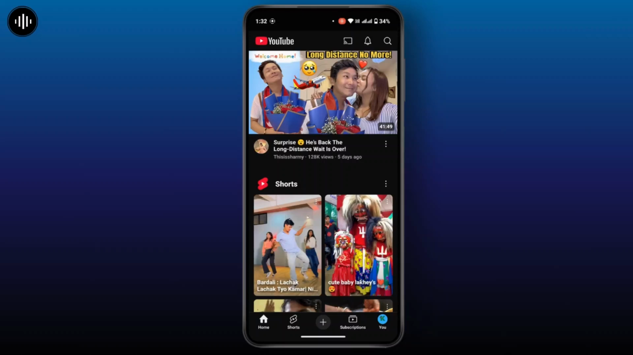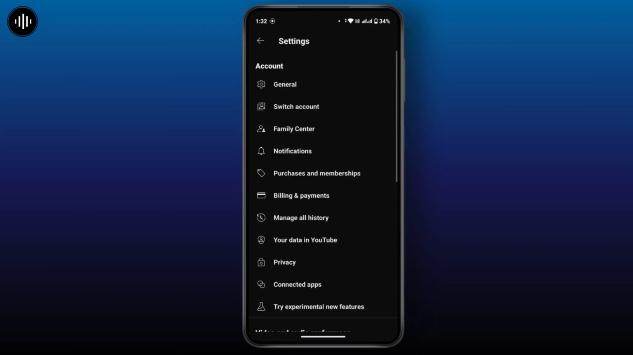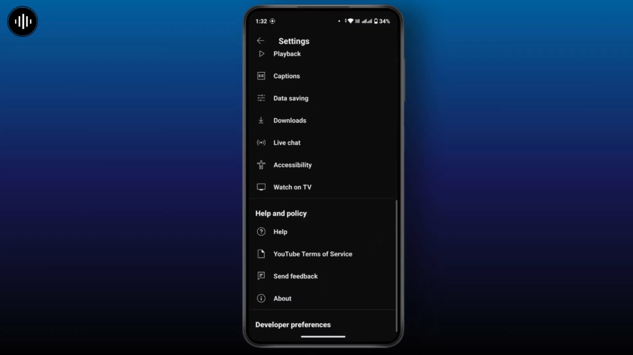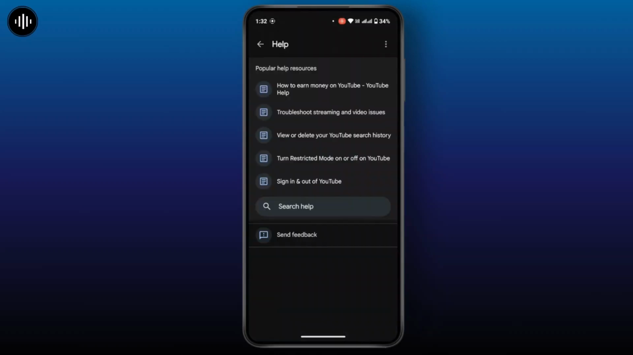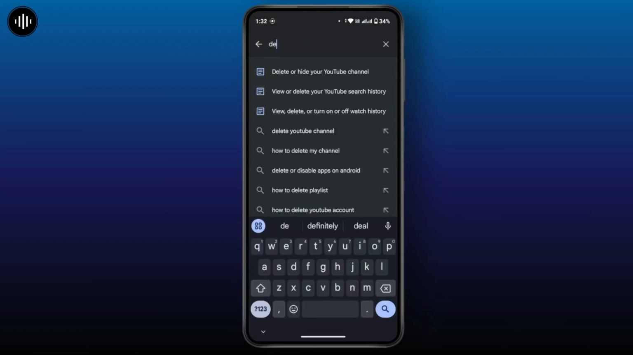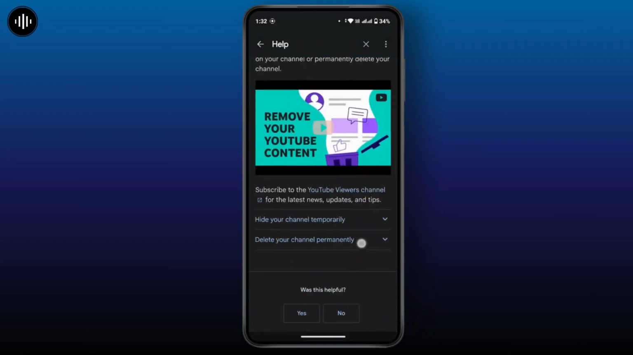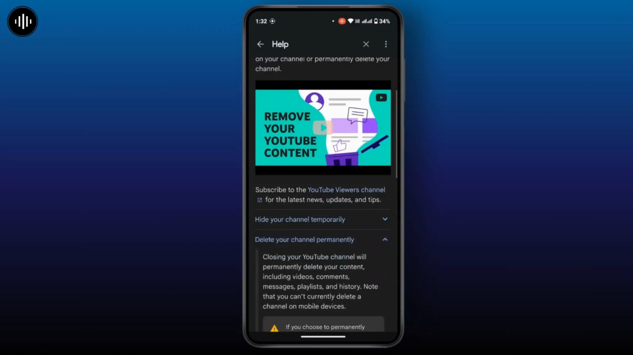From here, tap on the profile icon from the bottom right corner and then tap on settings from the top right corner. Here, scroll all the way down and tap on help. And in the search bar, search for delete. And there you have an option that says delete or hide your YouTube channel. Tap on it. Here, scroll down and then tap on delete your channel permanently.